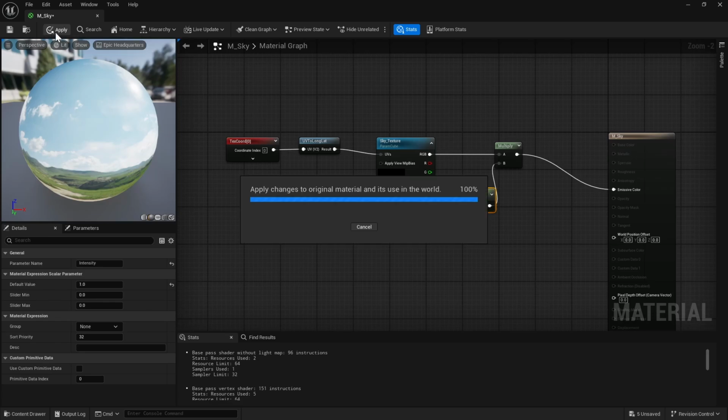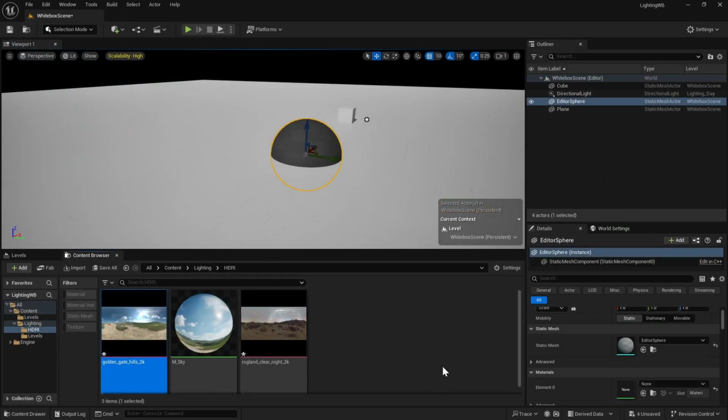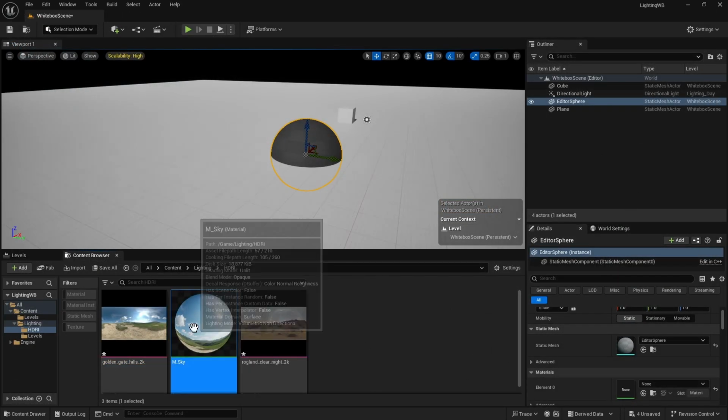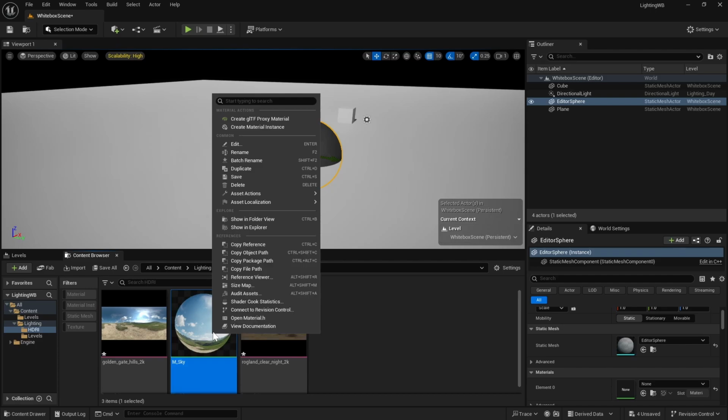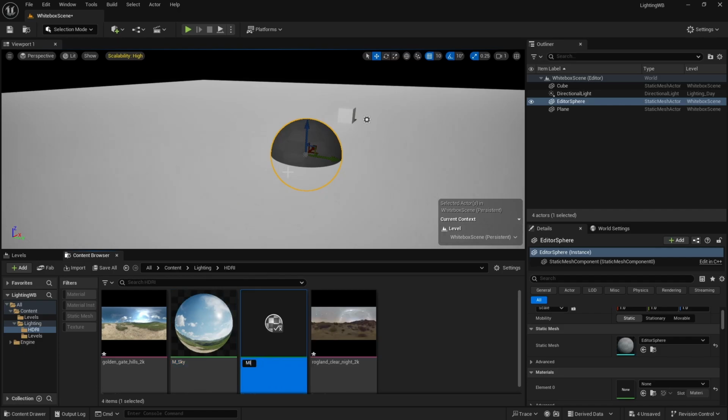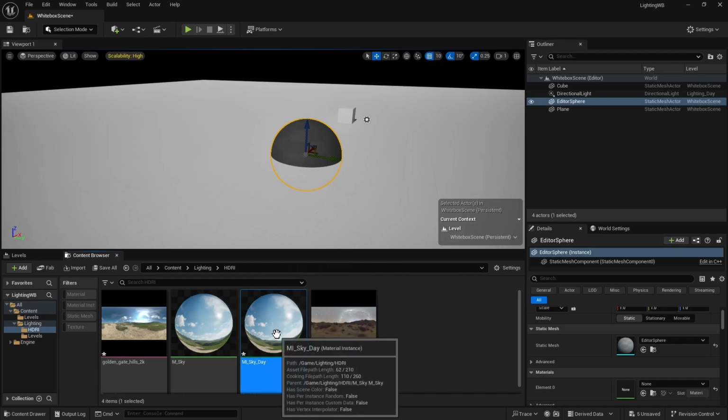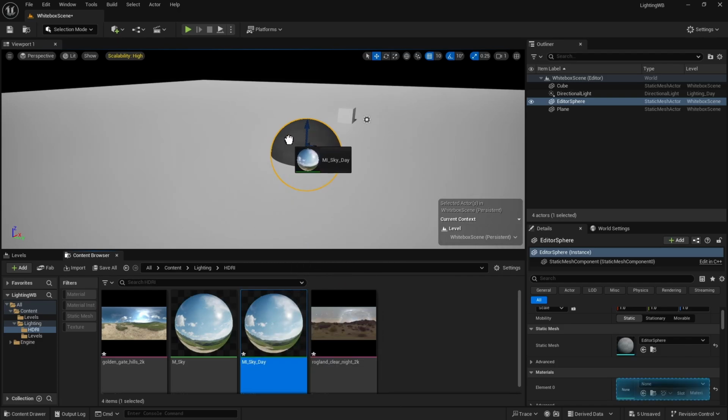So I'm going to apply that and then save it and then close it. Now we want to make a material instance out of this material. So I'm going to right click the master material and click Create Material Instance, and I'm going to name that MI for Material Instance, Sky Day. So this will be our daytime sky, and I'm just going to drag that to the sphere here.